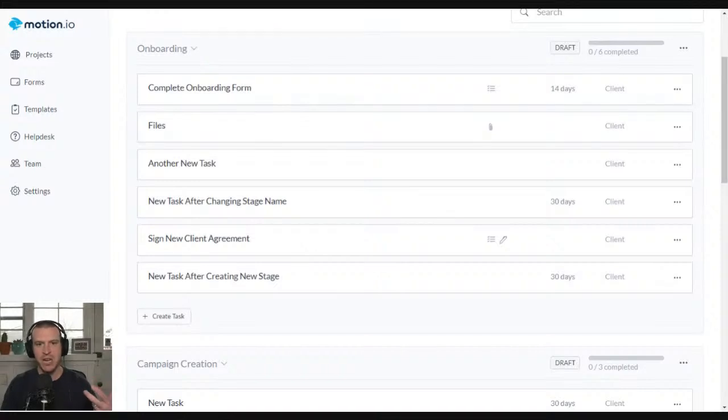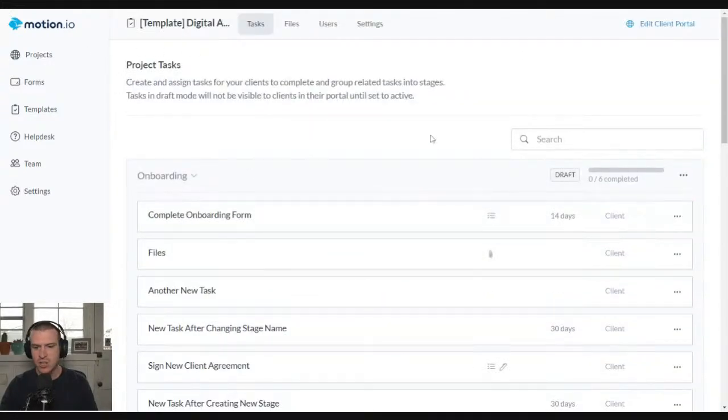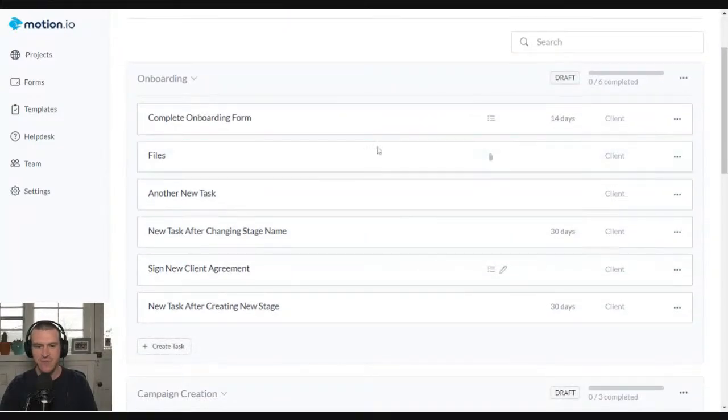Project templates, for anybody watching who isn't familiar with them, allow you to, in just 2 clicks, create projects for new clients from your templates and automatically populate them with all of the tasks, stages, and other things that you want to include every time you create a new project. So this template that I have in my account here, not the best example. These are just example tasks that I set up for some testing purposes and to record a video.